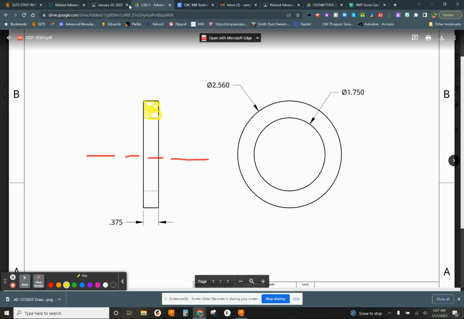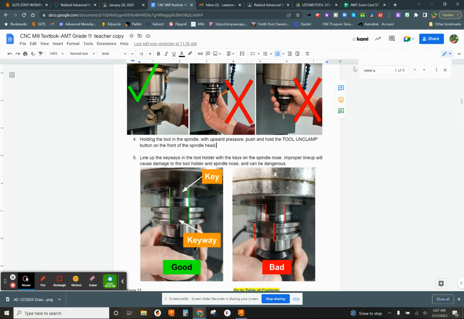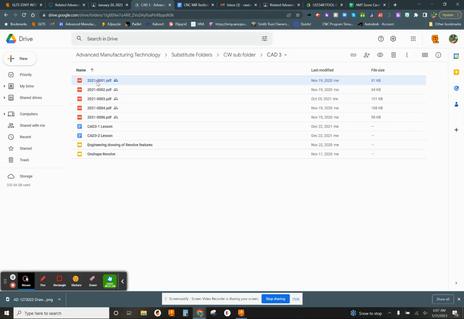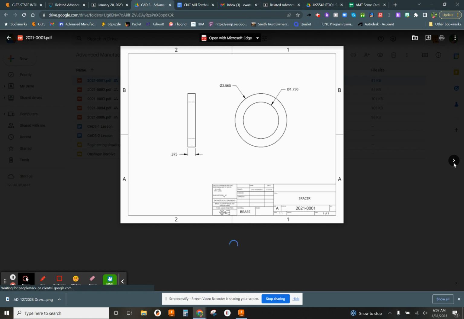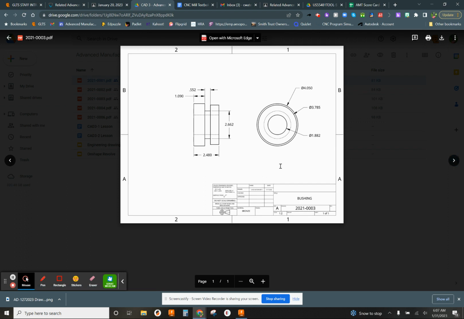Okay, let's see what else we can look at here. Oops, I just lost my tab. There we go. So we did the ring. We did that two-step pin. Now we'll do something a little more complicated. There's a bushing. It's really the same idea.